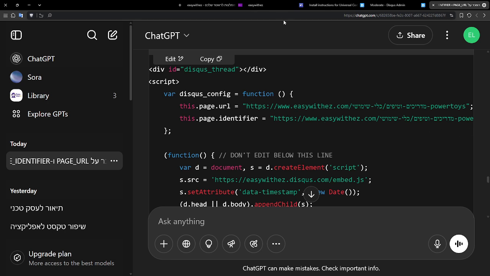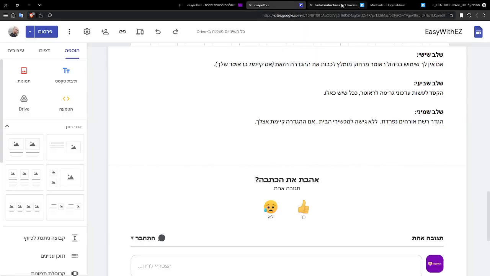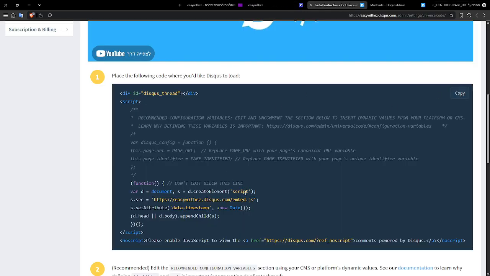So basically the biggest issue that caused it is the fact that they told us don't edit this code, just copy and paste it, but you actually must edit 2 lines here. You need to add the page URL in the first line, and you also need to add the page identifier. You need to add those 2 URLs in those 2 lines.